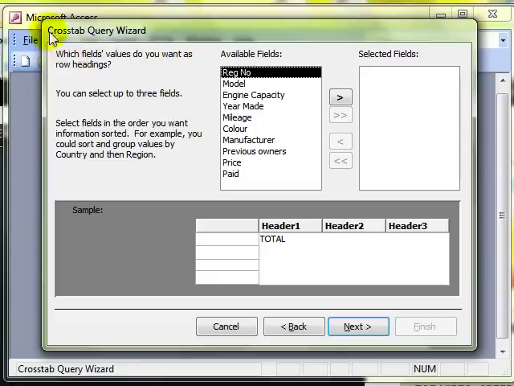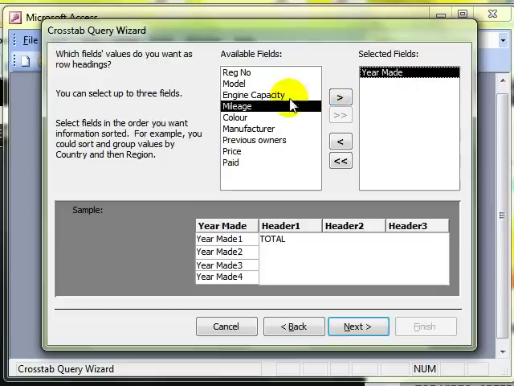Then again, I'm just reading the wizard. Which fields do you want to use as row headings? We can see the row headings are here. What do I want coming across? Now, there isn't a right and wrong here. It just depends what data it is that you've got and what data you're trying to show. I've got an idea of what it is I'm trying to build up here. So I want the year of manufacture across my row headings. So I'll just select that and then use the selector icon to move it across.